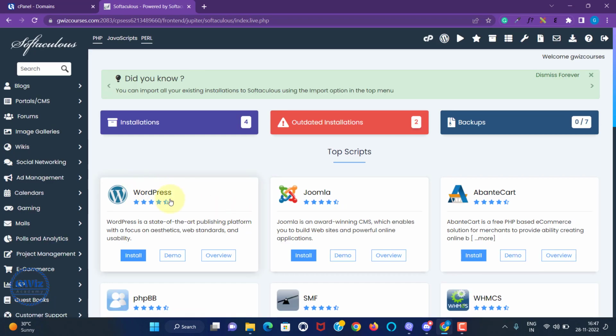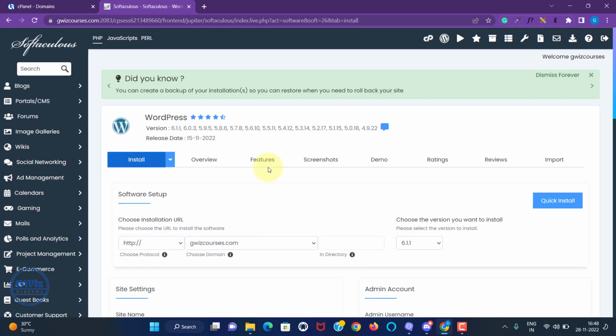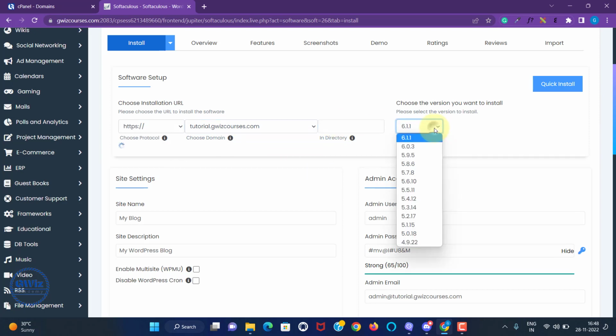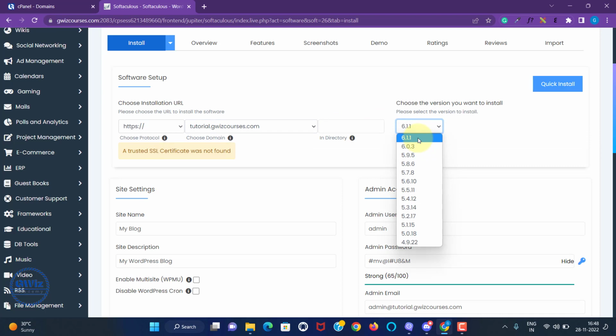Over here you can see the WordPress option, so just click on Install. Perfect. Over here we will be selecting our subdomain. For example, I have subdomains called admin.gwizcourses.com and tutorial.gwizcourses.com. I want it under tutorial, so I'll select that. If you already have any directory, you can mention that too. And this is the version, the latest one being 6.1.1. You can select any version of WordPress. I'll keep the current one.